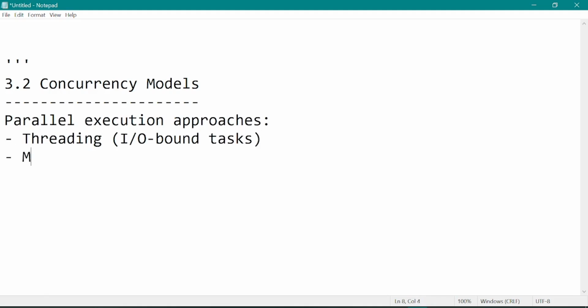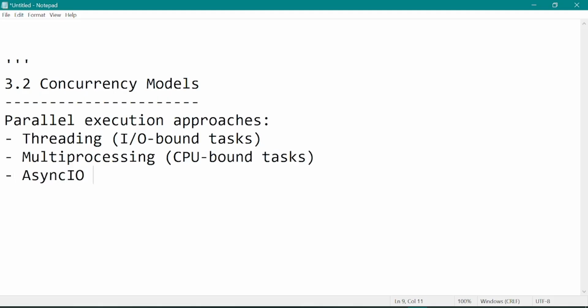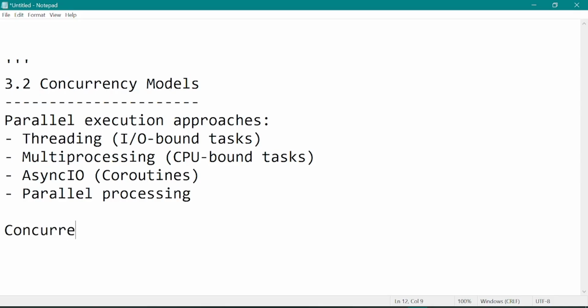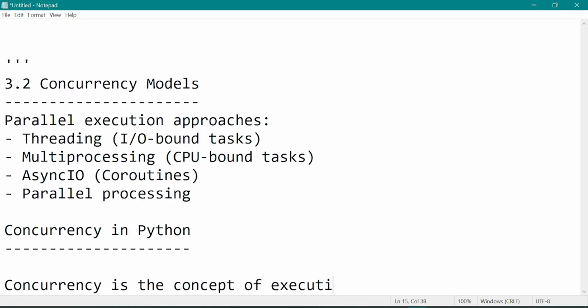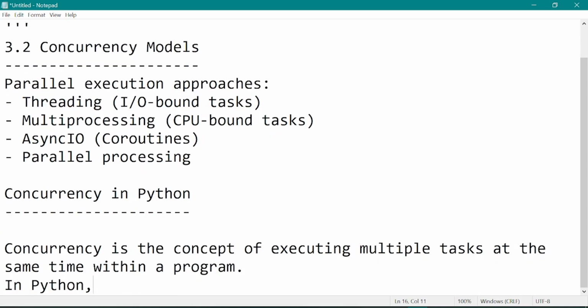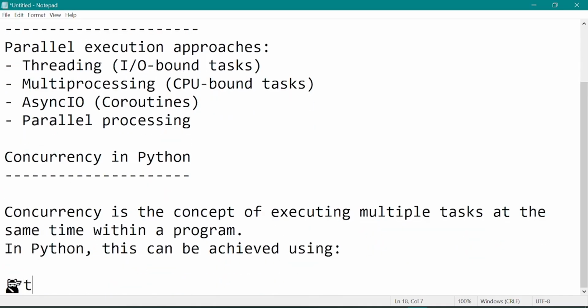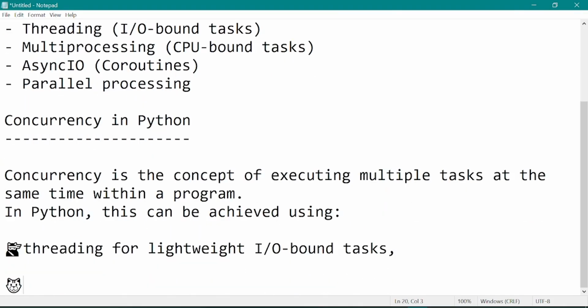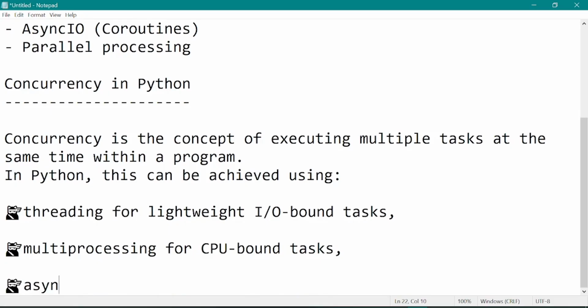We shall look at threading, input/output bound tasks, multiprocessing, that is CPU bound tasks, and asyncio, that is coroutines and parallel processing. So, concurrency in Python. Concurrency is the concept of executing multiple tasks at the same time within a program, and this can be achieved using, number 1, threading for lightweight input and output bound tasks, and number 2, multiprocessing for CPU bound tasks.